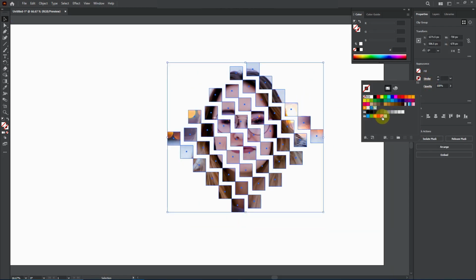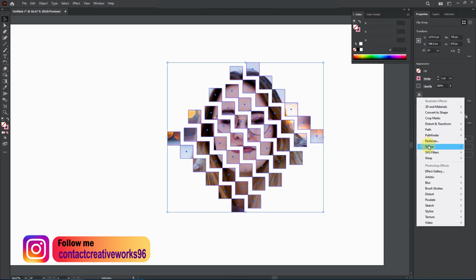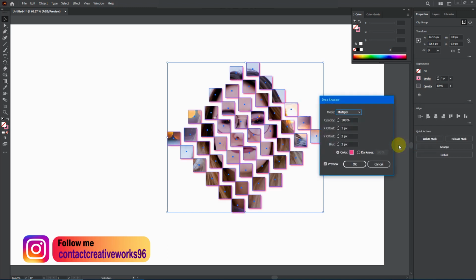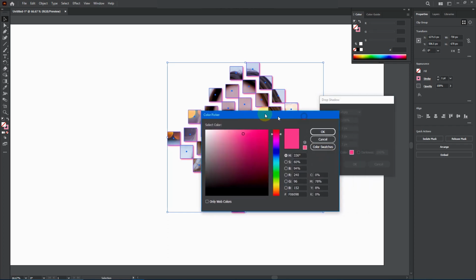I am changing the stroke color to pink. Now select this FX icon. Stylize, Drop Shadow. Change the mode to Multiply. Double-click on this color box.